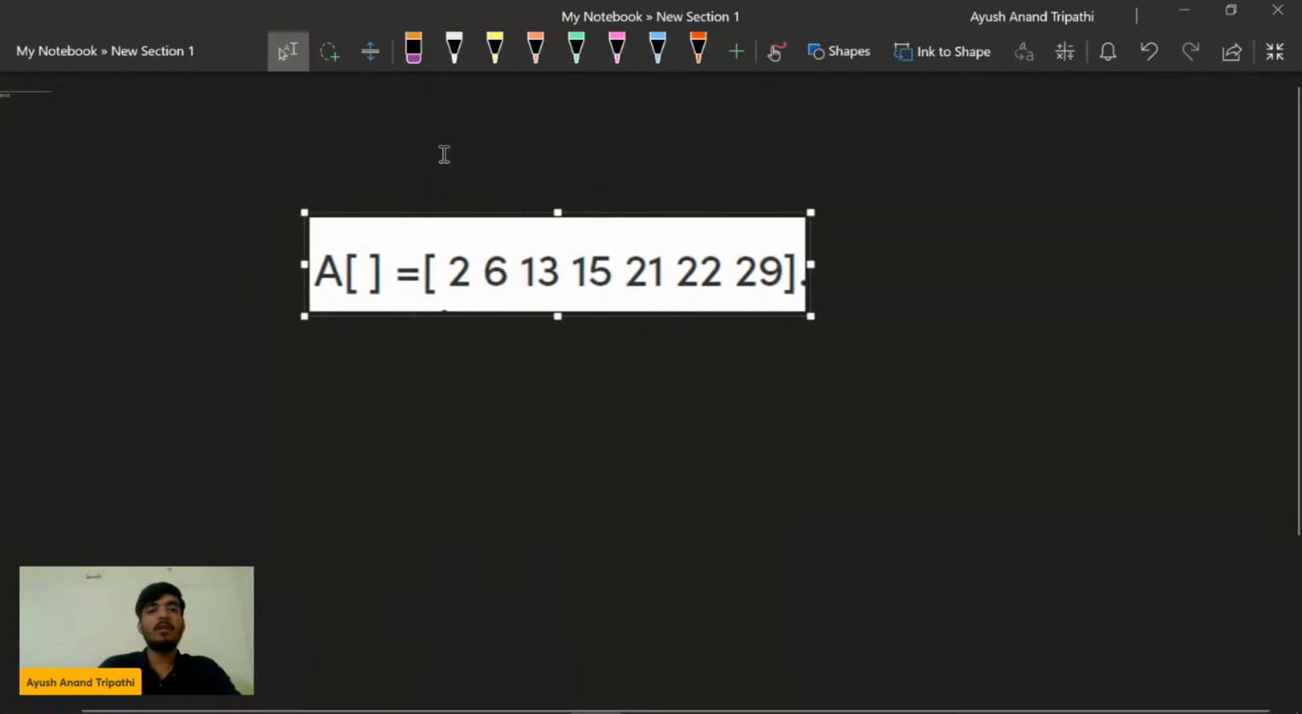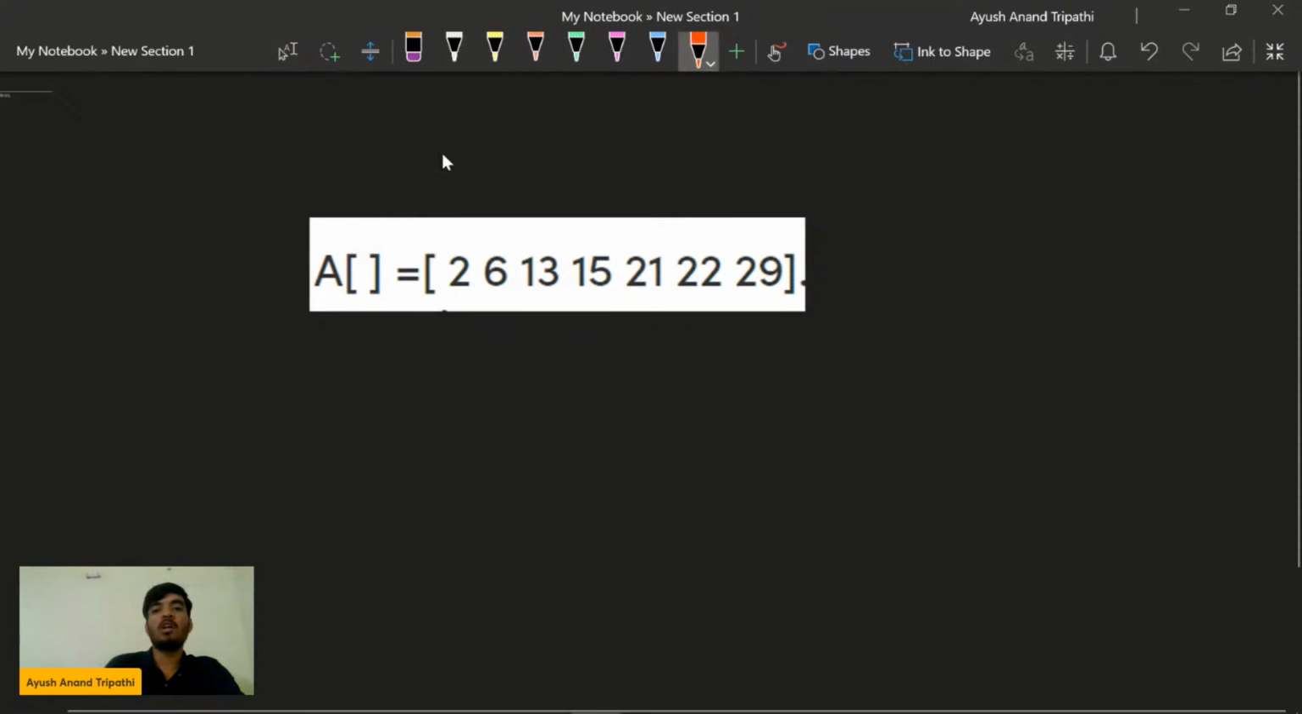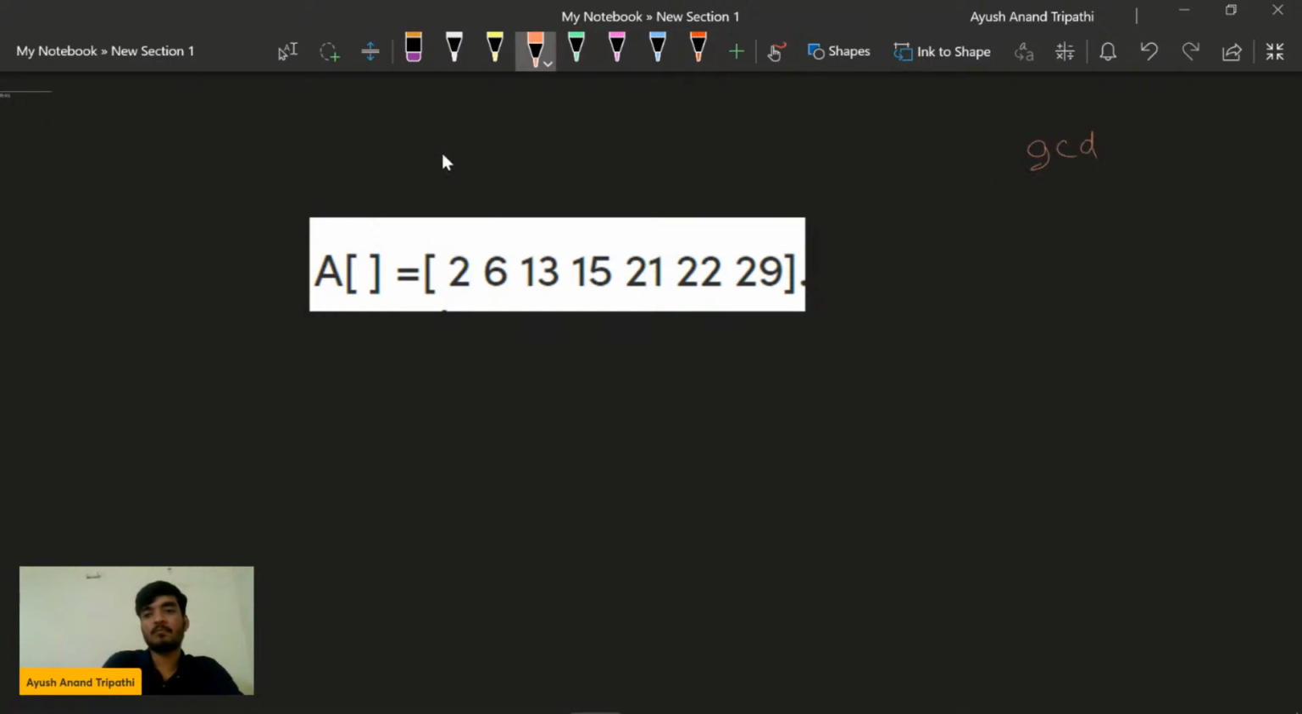So in this array, our task is to find the minimum number of elements that we need to insert such that every adjacent pair of elements is coprime. And what I mean by coprime is that the GCD, the greatest common divisor, of coprime numbers is 1. That is, if GCD of A, comma B is equal to 1, then A and B are coprime. And GCD is nothing but the greatest common divisor.